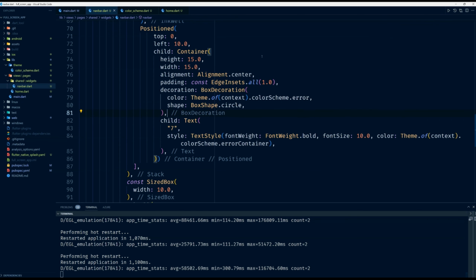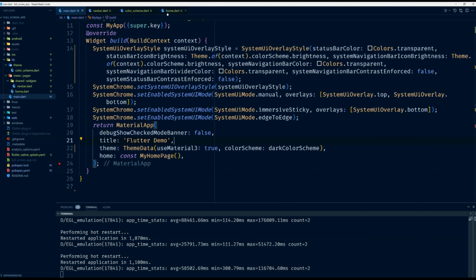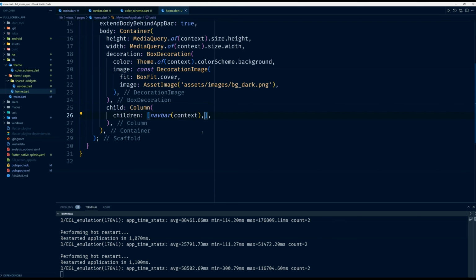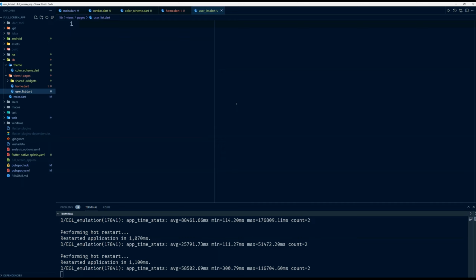Another thing we can do is bring some content of another page down to the home here. So here we could have another child of this column. I'm going to pass Expanded, and the child of this Expanded is going to be UserList. Remember, I've not defined this UserList yet, and I'm going to pass in the context. Inside my pages, where I have my home, I'm going to create another file and call it user_list.dart like that. I already have the user list in my clipboard.